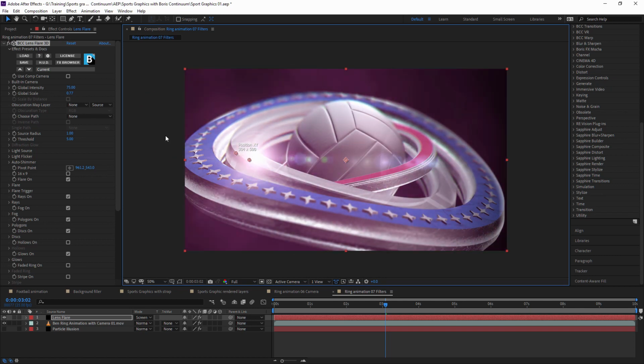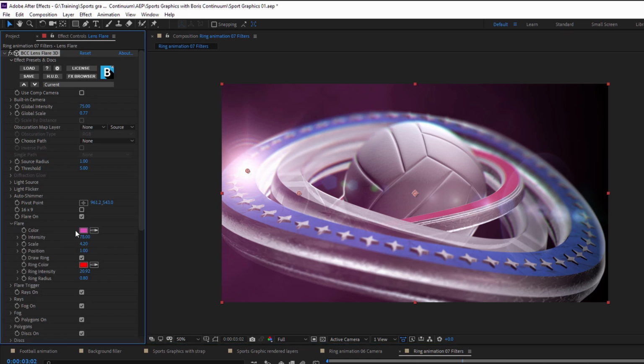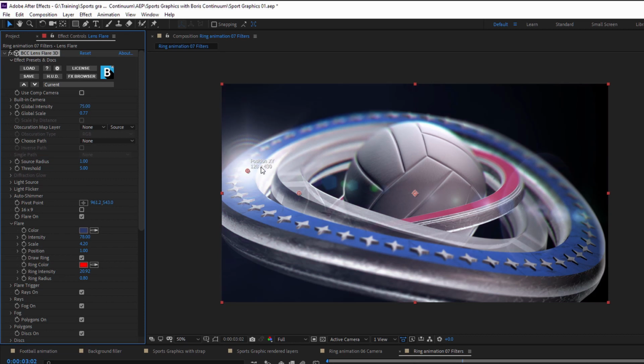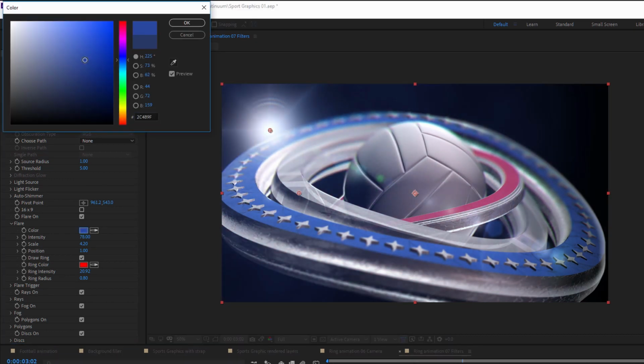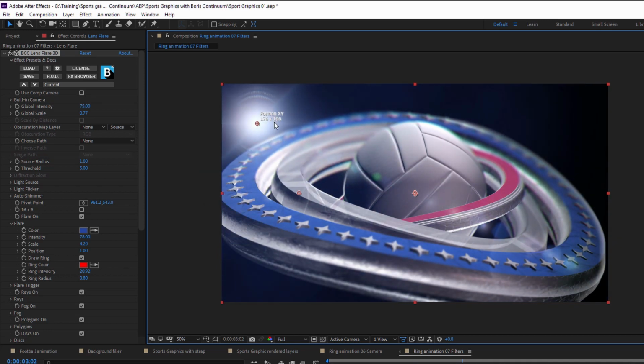Ooh, all right. Okay, and with the flare color, I'm going to come into flare, and you can see we've got a color coming on here. I'm just going to select a blue, maybe brighten that up a little bit. There we go. So we just get a little bit of a blue flare happening.